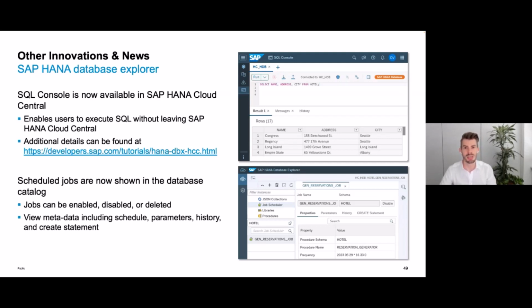All this is covered by the SAP HANA Cloud Central, and it benefits from previous functionalities provided already by the cockpit and the Database Explorer. And just giving a little bit of an outlook, as we also introduced in earlier webinars, the SAP HANA Cloud Central is moving more and more into becoming the central tool for SAP HANA Cloud, covering a lot of these activities.